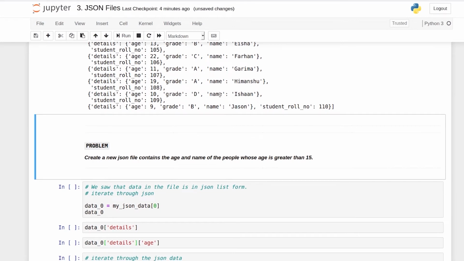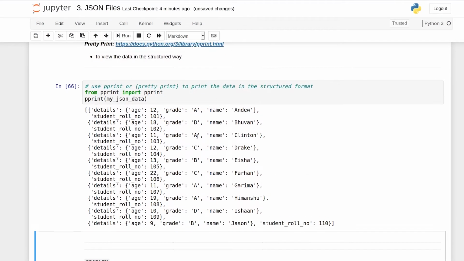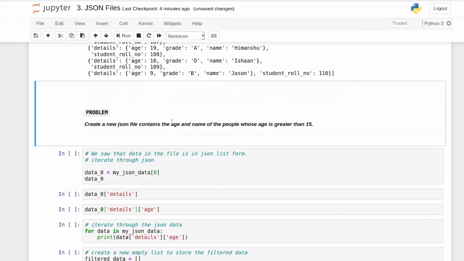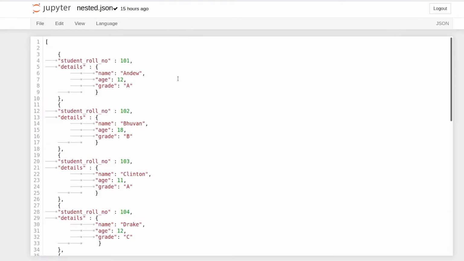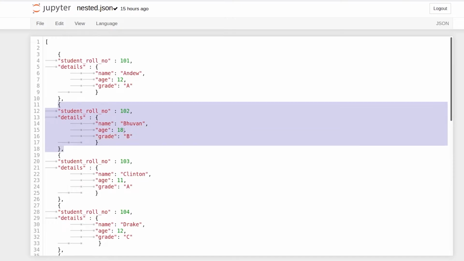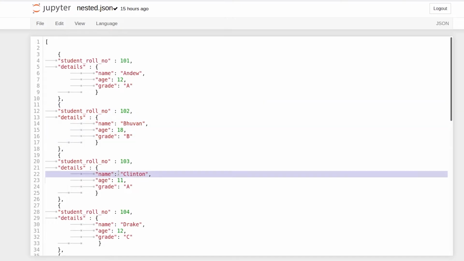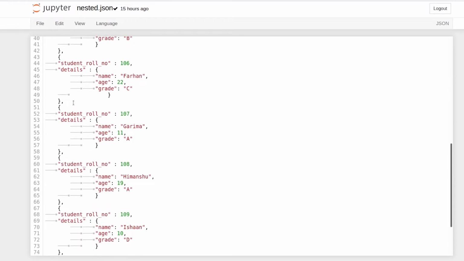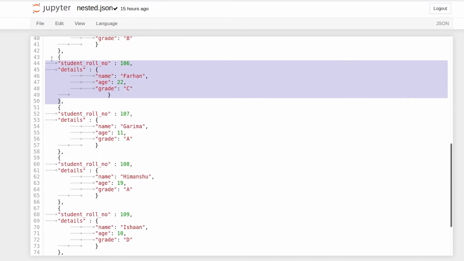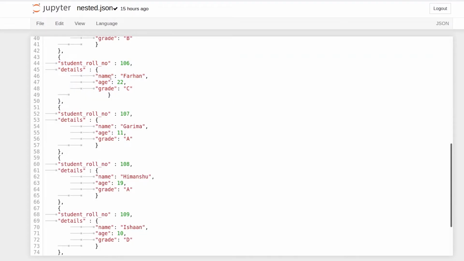So let's solve a small challenge or a task to understand how to work with nested JSONs better. First of all, what we want to do is, we have this nested JSON where each record has a details section, and within that details section there are records of name of the people, their age and grade. So what we essentially want to do is, we want to go through all of these records in this JSON and only select those records in which the age of the person is greater than 15. So this is one such record, this is not that record, the age is 11 which is less. This is another such record where the age is 22, that is greater than 15. So let's see how can you write code for that.